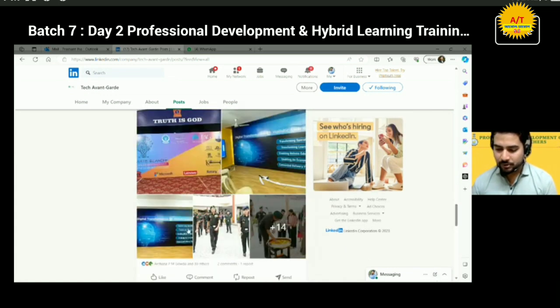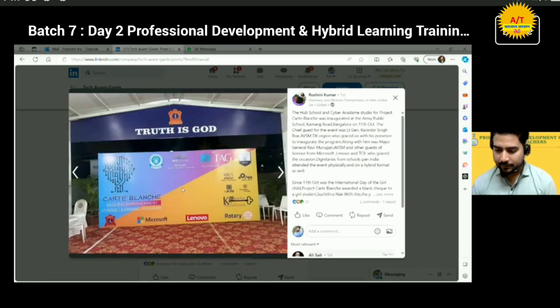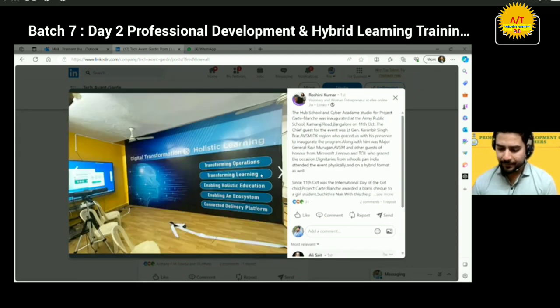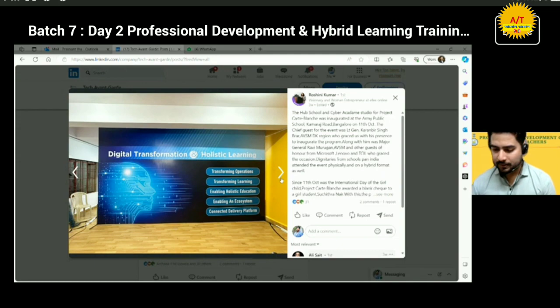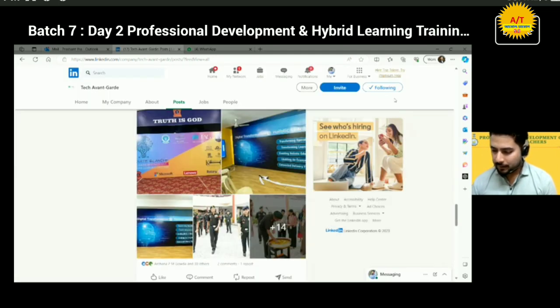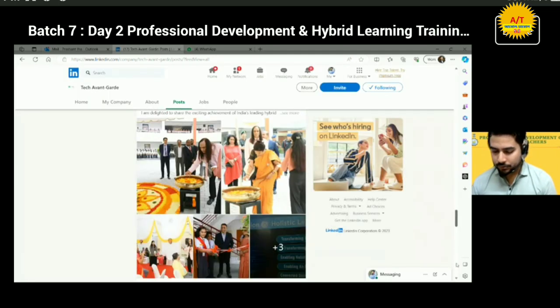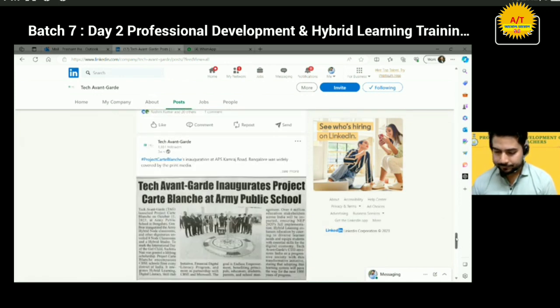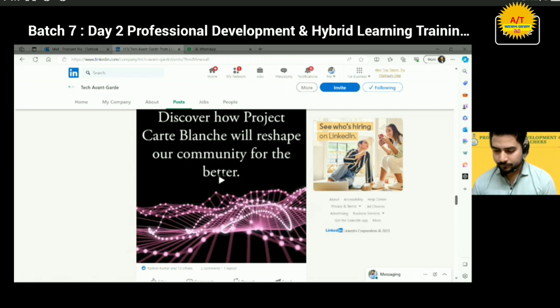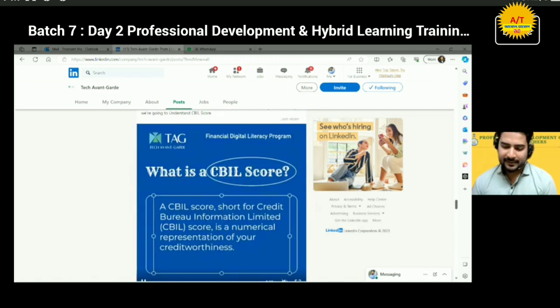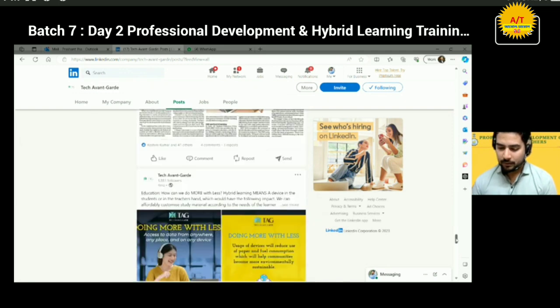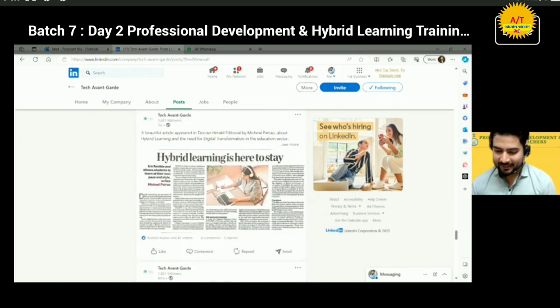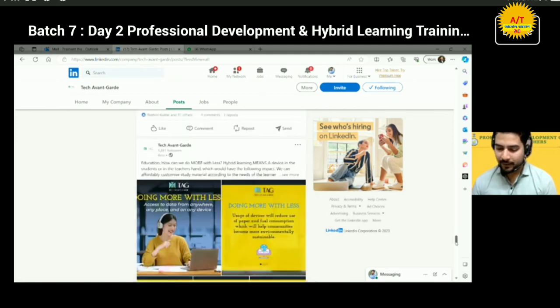And this is an example. I'm just showing you some setups of hybrid rooms, hybrid devices. That kind of thing is created here. I'll go down here and show you something more. And you will get a lot of things, like financial things, credit scores and all those things are available. Hybrid learning is here to stay. This kind of beautiful editorial post by many people around the world is coming up.